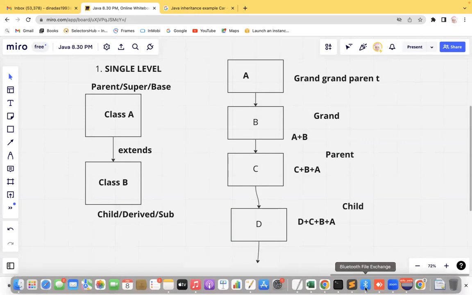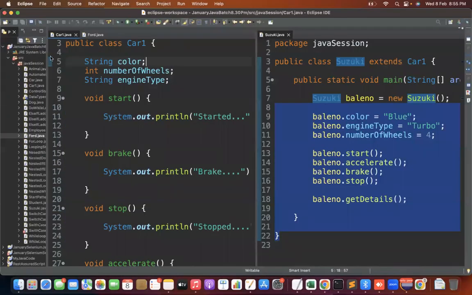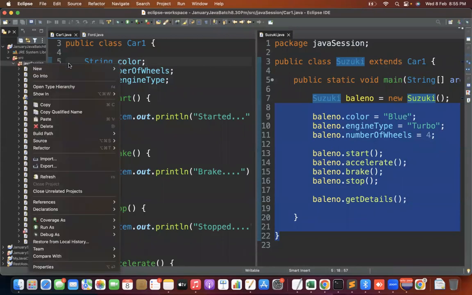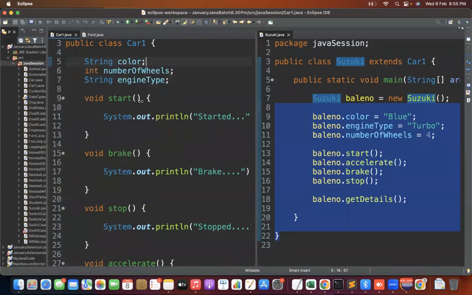Suppose, let me take a small example. A very small example. Say, suppose I have created one class. Animal is the class.